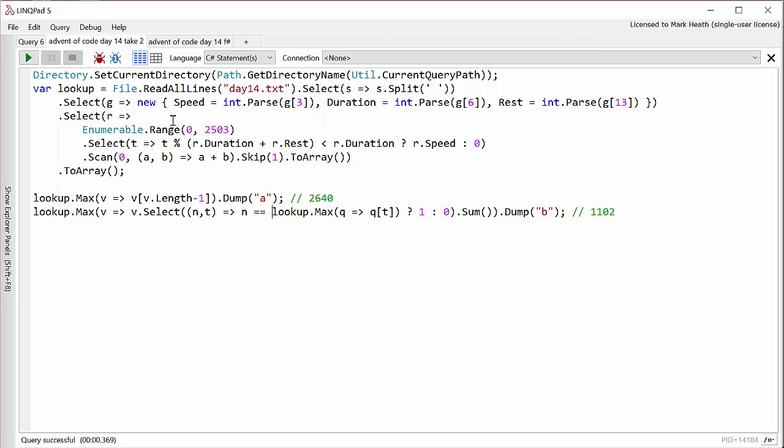So I do an Enumerable.Range that basically has one element for every second with an incrementing number. And then for each of the ranges we're working out how far they can go in that second. And that's done fairly simply by some modulo arithmetic. We modulo the current second number by the total time of the reindeer flying and resting, and if it's less than the time flying then they're going at full speed, otherwise they're going at 0 speed, they're having a rest. And so this will give us a sequence of how far they travel in each second.